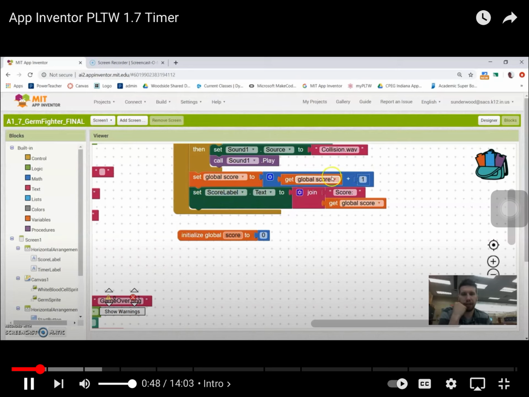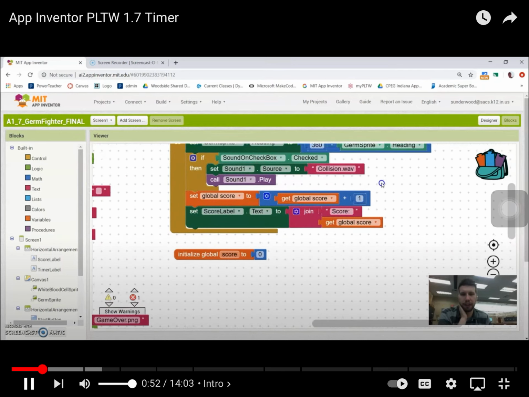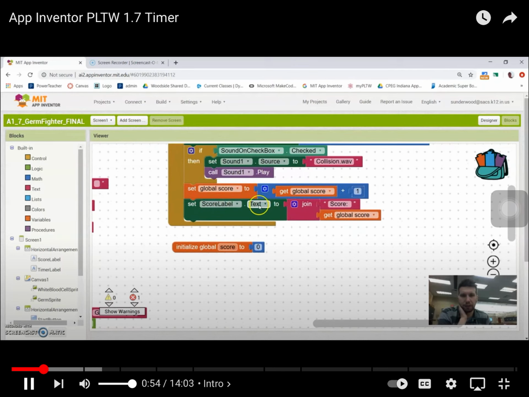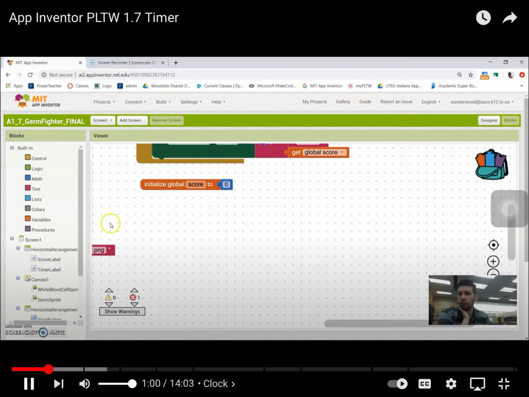So you have your variable counting whenever the germ touches the white blood cell, and then it updates that little score label text on the screen to whatever the current score is. So let's do the same thing now for the timer to work.